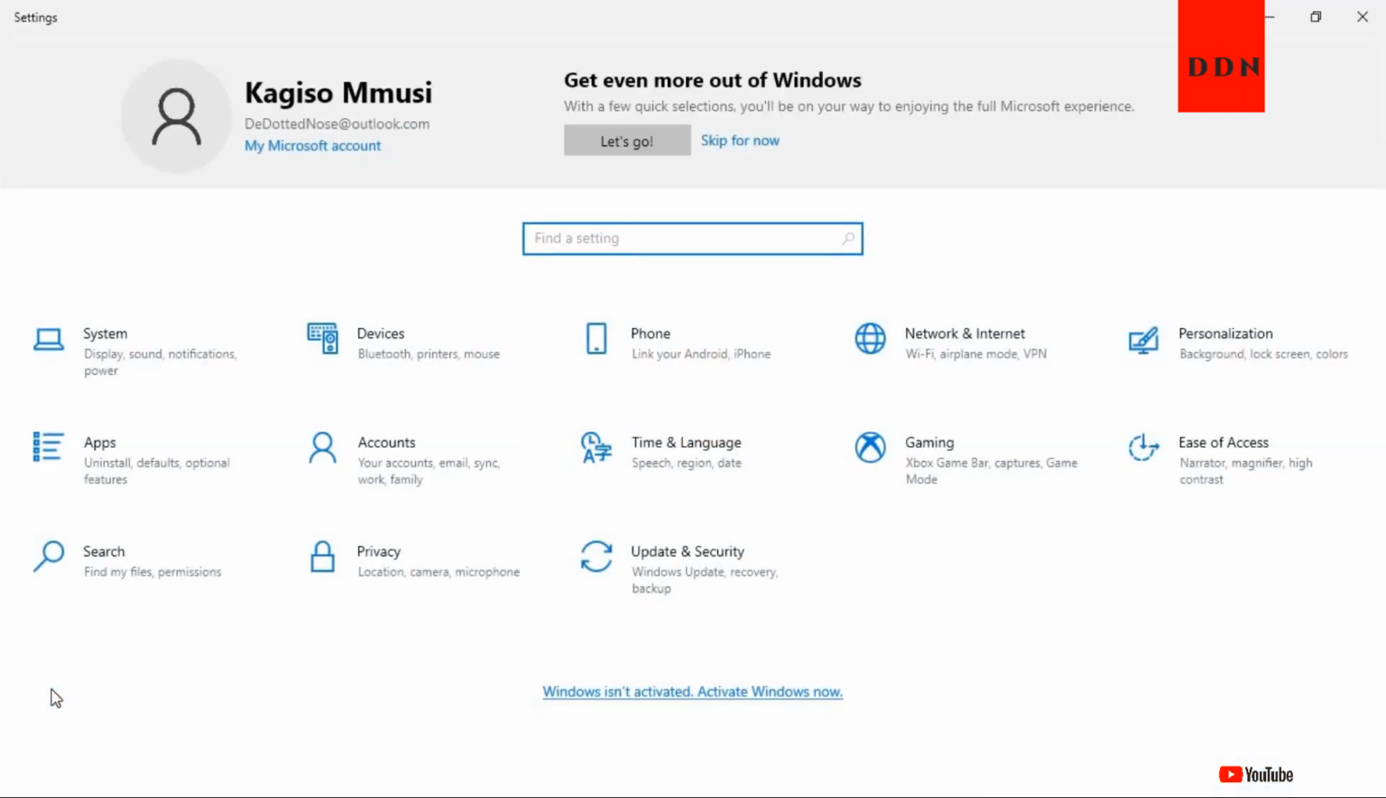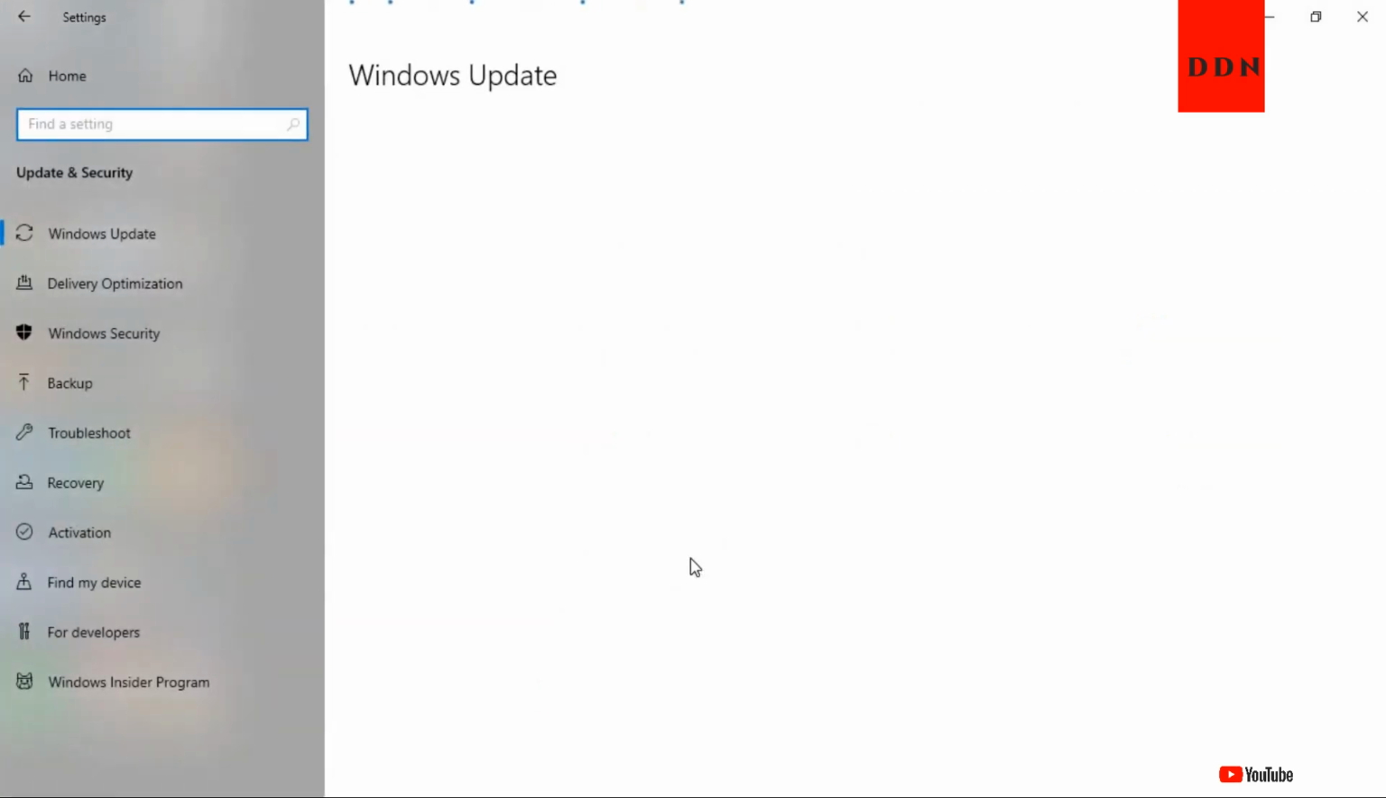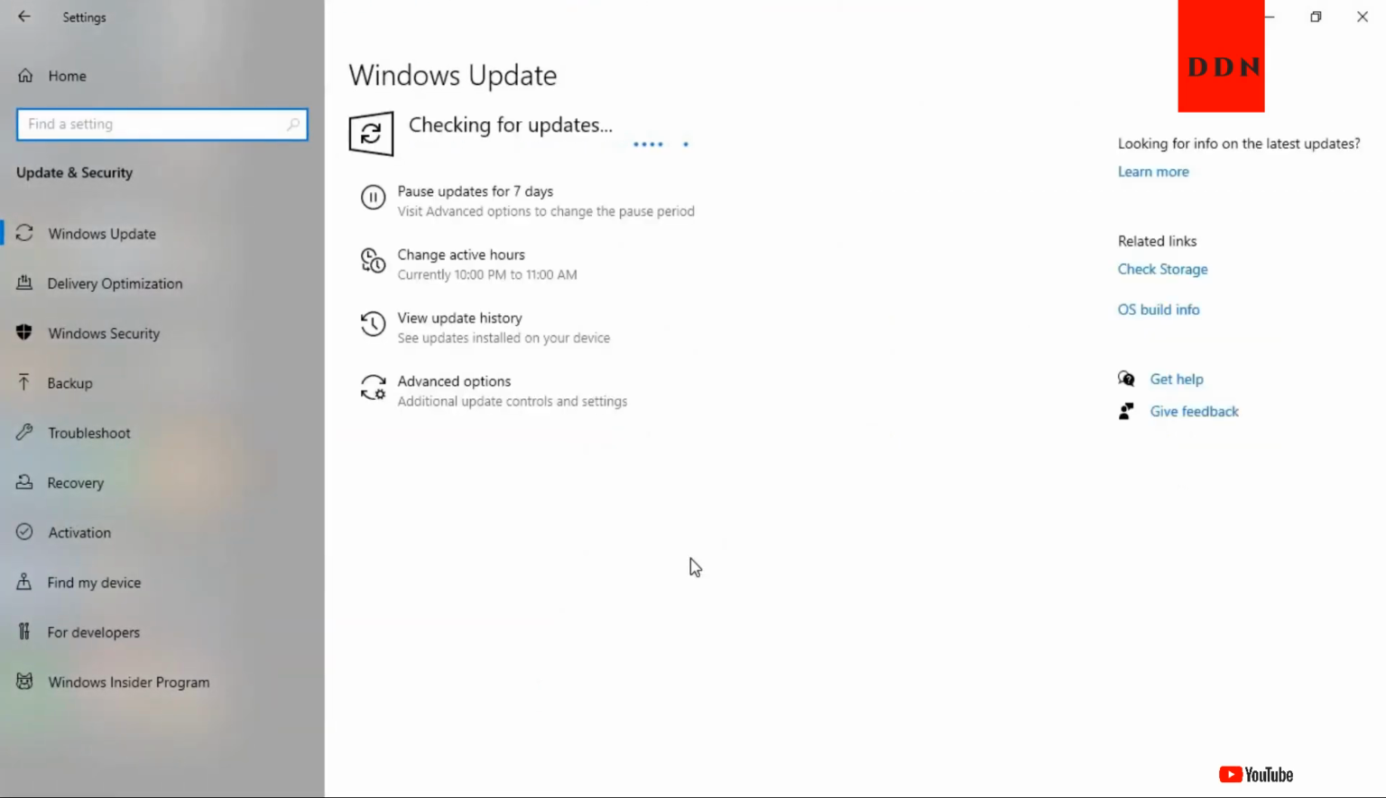You will have a pop-up screen like this. And never mind this activation, I just installed a brand new Windows operating system again due to the fact that the previous one was giving me trouble. All right, and just above that, Windows isn't activated, or activate Windows now, you will see that there is Update and Security. You will left click on it. Then it will take you to the screen where you will see checking for updates and pause updates for 7 days, change active hours, view update history, as well as advanced options.